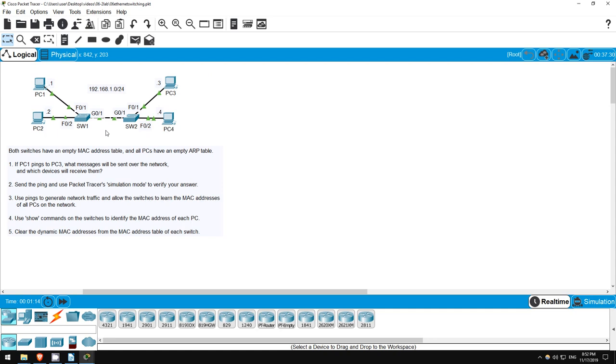First off, there is a note saying that both switches have an empty MAC address table, and all PCs have an empty ARP table. Keep that in mind as you try to answer step 1, which asks us, if PC1 pings PC3, what messages will be sent over the network and which devices will receive them?